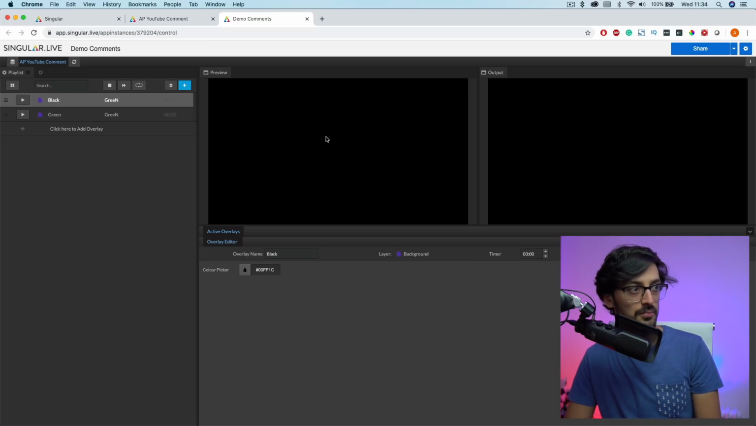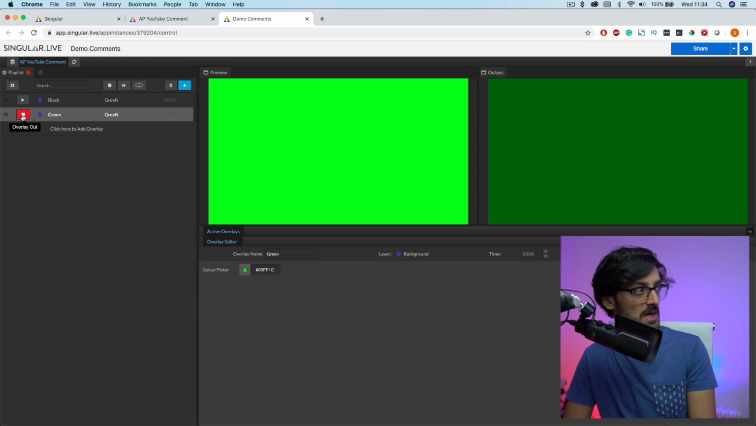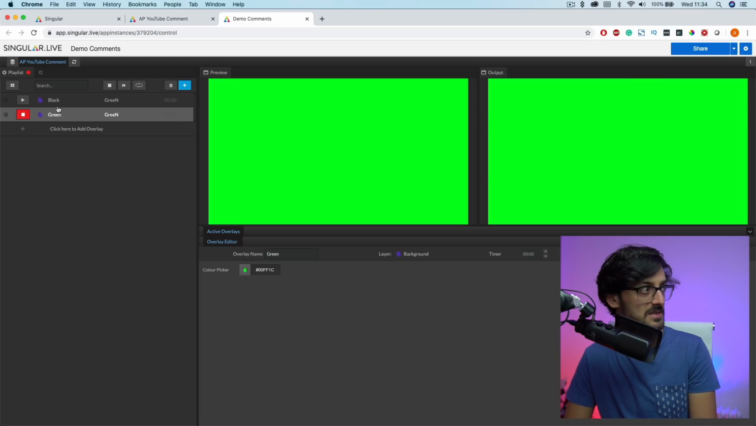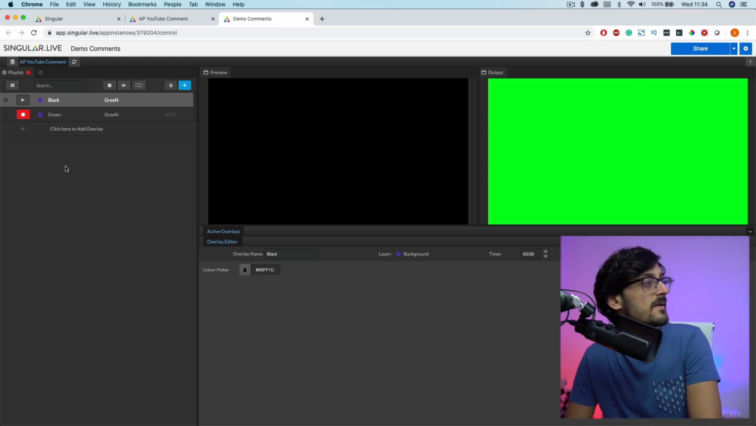By the way, you've got preview on the left, program on the right, so what's going out. Very similar to what you would expect on any other production software. So to preview it, you just click on the layer that you want to preview. To take it to air, you press the play button. Couldn't be any more simple.